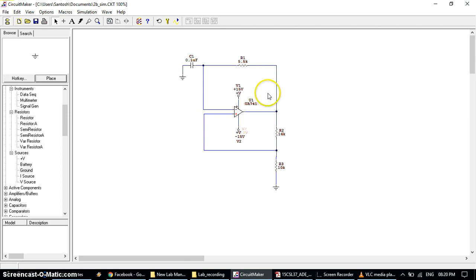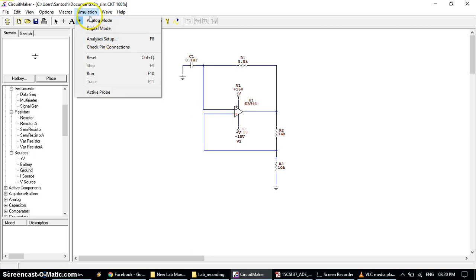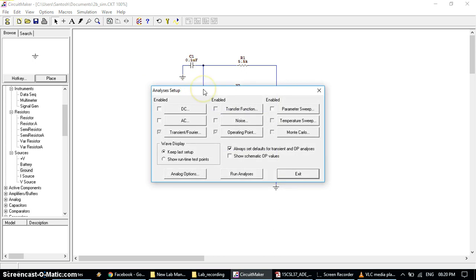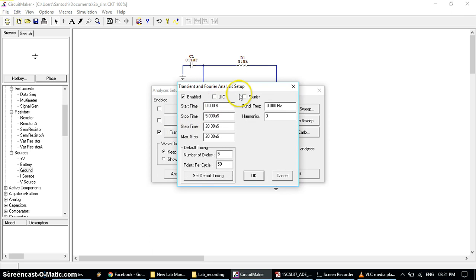Now the next work is to run. Before running this experiment, we need to make some small changes in the analysis setup. For that, go to the Simulation menu bar and click on Analysis Setup. It will pop up the Analysis Setup window. In that, uncheck 'Always set defaults for transient and OP analysis'. Uncheck this one and even uncheck the operating point, and keep the transient or Fourier analysis setup as it is. Then click on the button for transient or Fourier analysis setup.